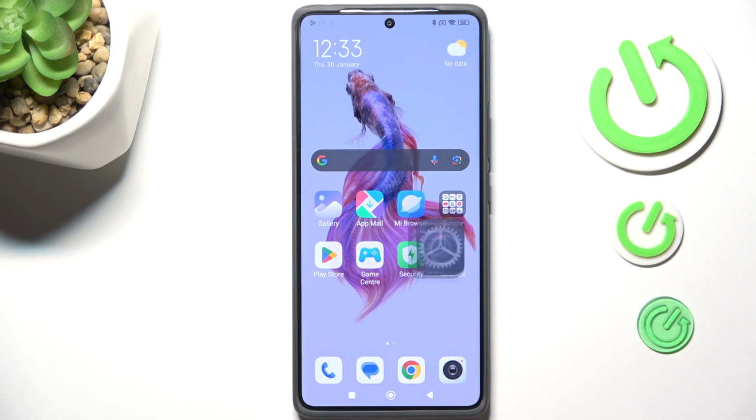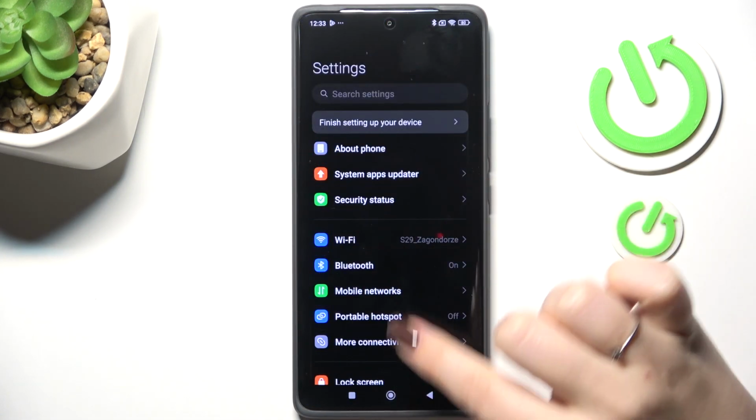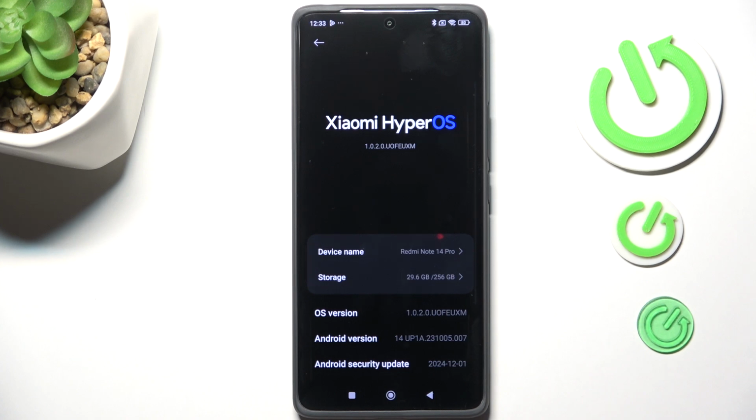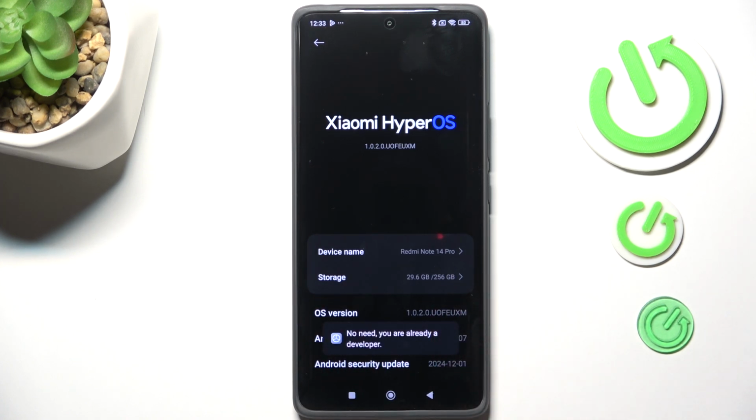So let's start with opening the settings, and here we have to scroll and find the About phone, so go to the very top. Now let's localize OS version and keep tapping on it until you'll see that you're in the developer mode. If you want to learn more about the developer options, I highly recommend to check our tutorial about it.